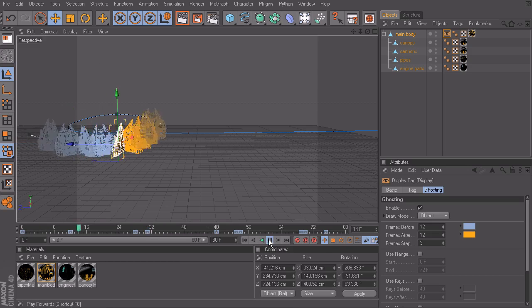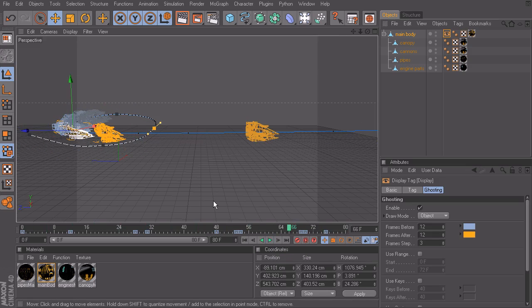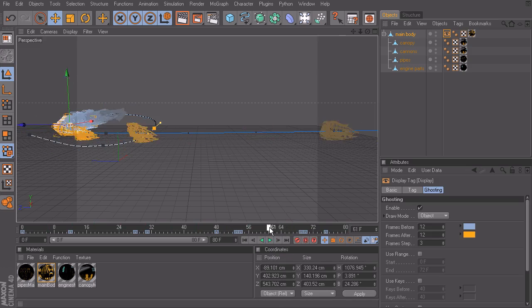So as we hit play, it's actually a beautiful effect and very helpful as well. And here's why. We can definitely see that our ship really takes off at the end of the animation.